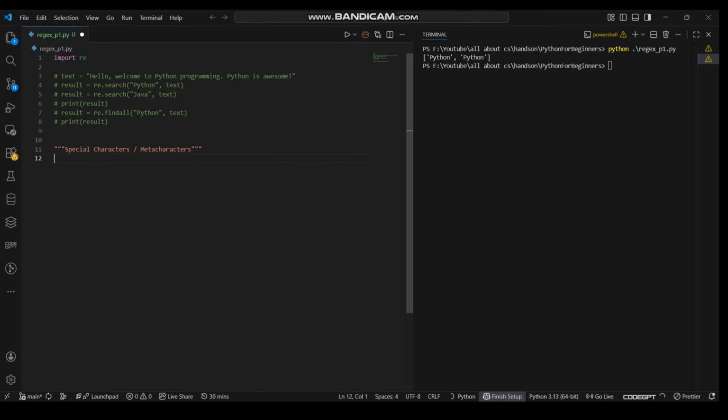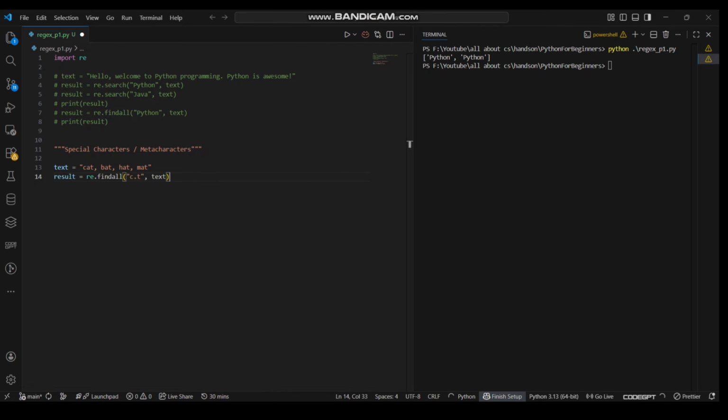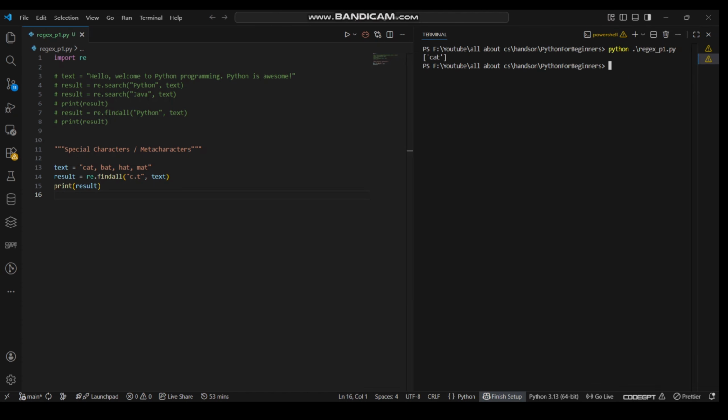For example, consider we have a text like this. Notice there is a common pattern in each of the words. Now in this text, if we want to search for words which start with c and end with t and have one character in the middle, we can write our regex like this. As you can see, the dot matches any character between c and t, hence it found cat.